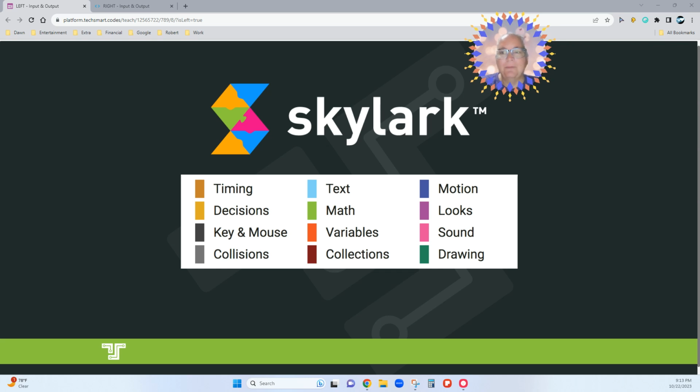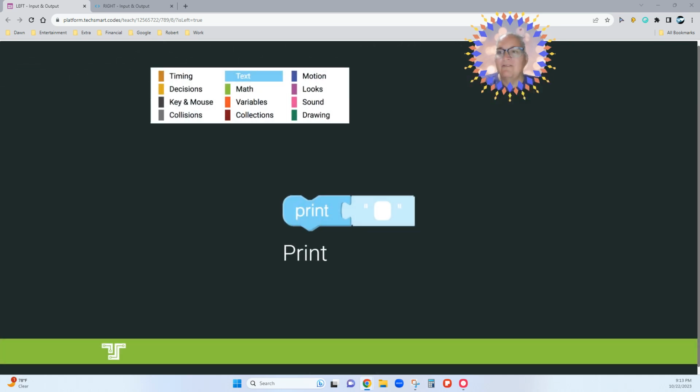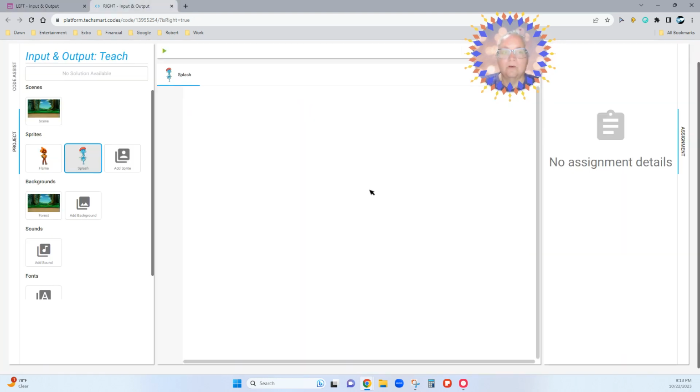We're going to take a look at a couple of our new blocks. One of our new blocks is the print block, and this is in the light blue text section. So let's go look and see how it works.